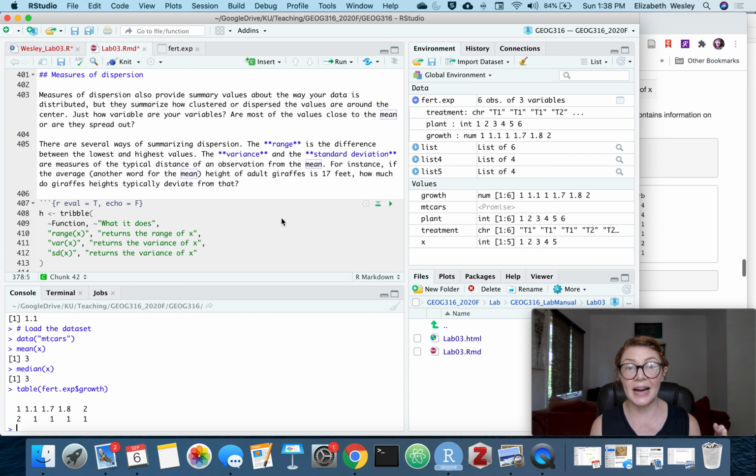Say the mean height of our class is 5'6". Are most of us between 5'5" and 5'7"? Or are most of us between 5 foot and 7 feet, right? That would be a more dispersed data set, where the first would be a more clustered data set.